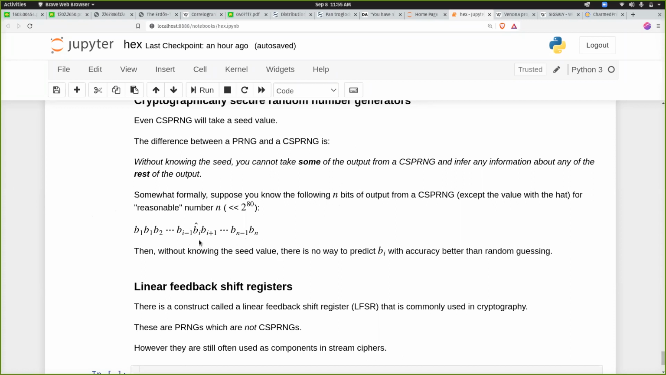So we know all of these bits except for this one with a hat on it. We know a bunch of them on the left, and we know a bunch of them on the right. But these attacks assume that you don't know too much. You don't know 2 to the 8.